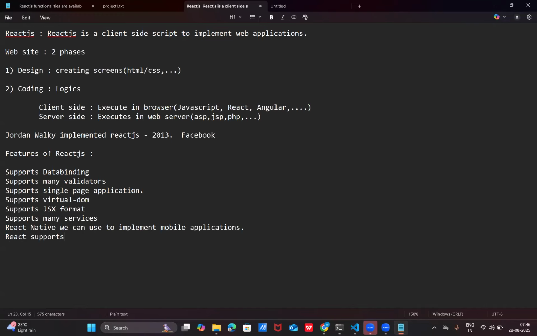So next one, React supports Redux to maintain the state of application. So React supports the Redux concept. This Redux we are using for what? To maintain the state of application. Yes, so if we want to maintain the application state, then we are taking the support of Redux.